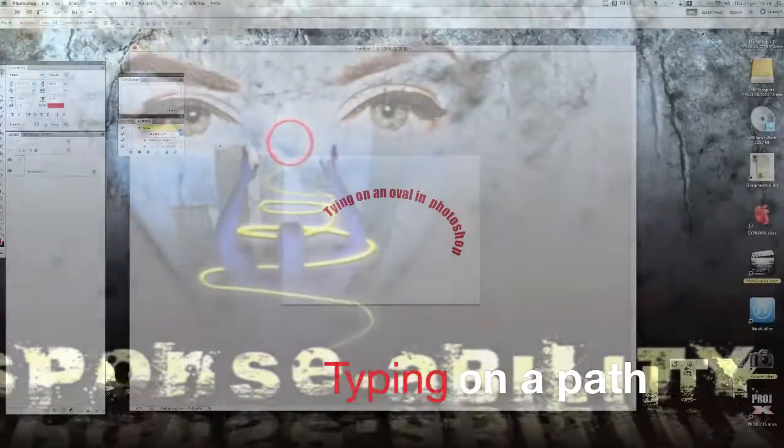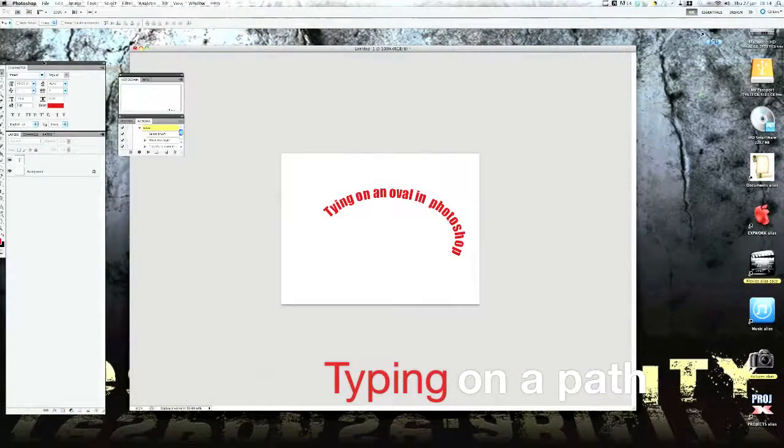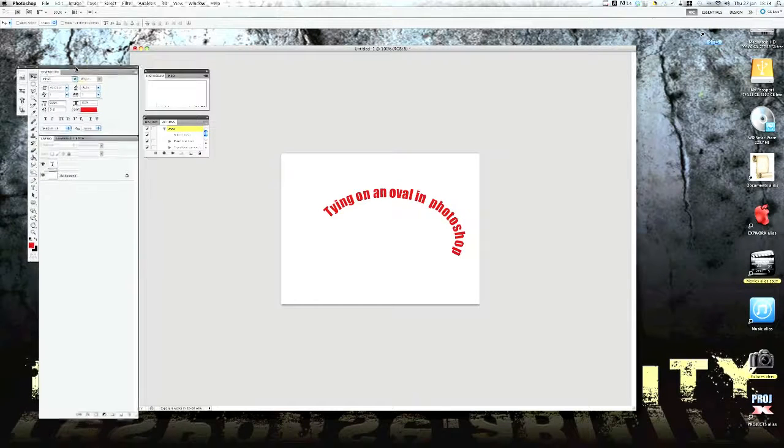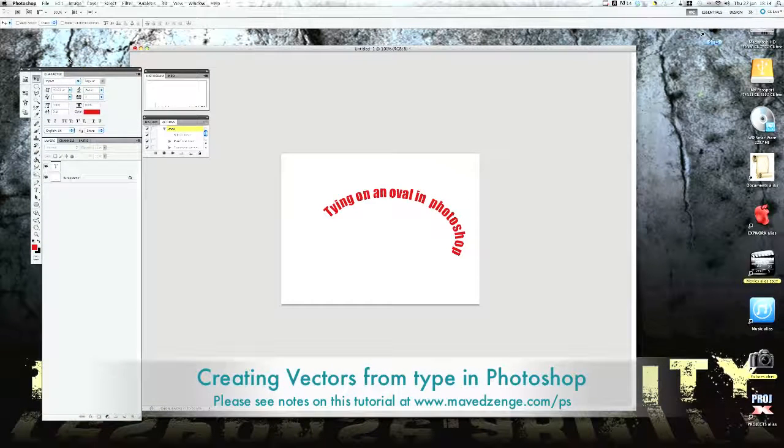Welcome to this tutorial where I'll be showing you how to type on a path in Photoshop. Now most of you are familiar with working on a path in Illustrator, if you do use Illustrator, but you can also do the same effect with Photoshop by simply using the type tool and the pen tool.